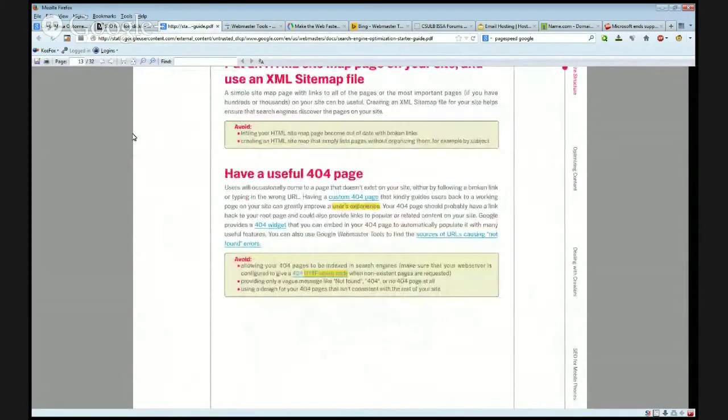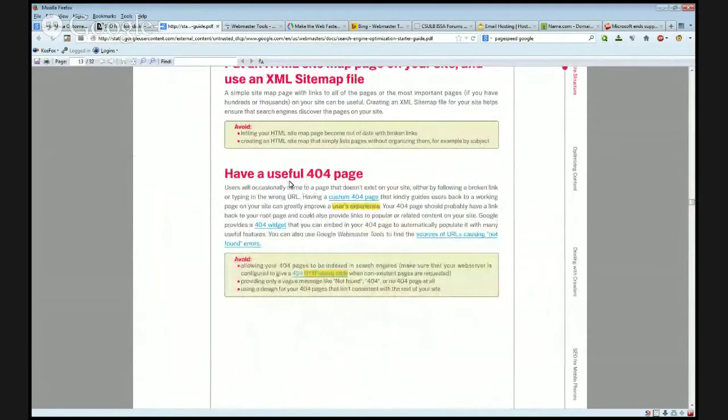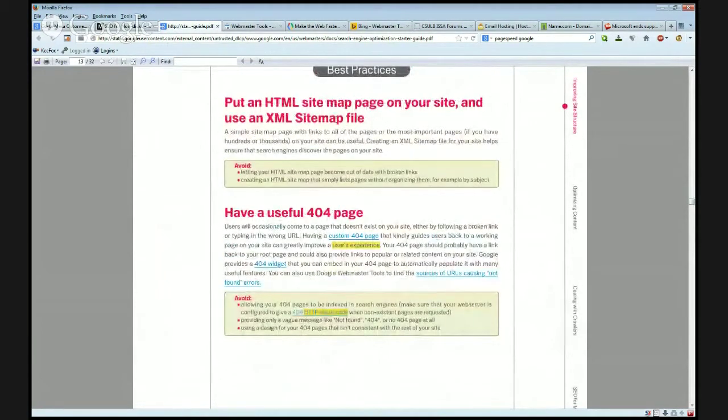Here it is. Have a useful 404 page. This is an XML sitemap, which I'll talk about in a little bit too. So custom 404 pages. Let me actually just show that off. I think that would be the best way.